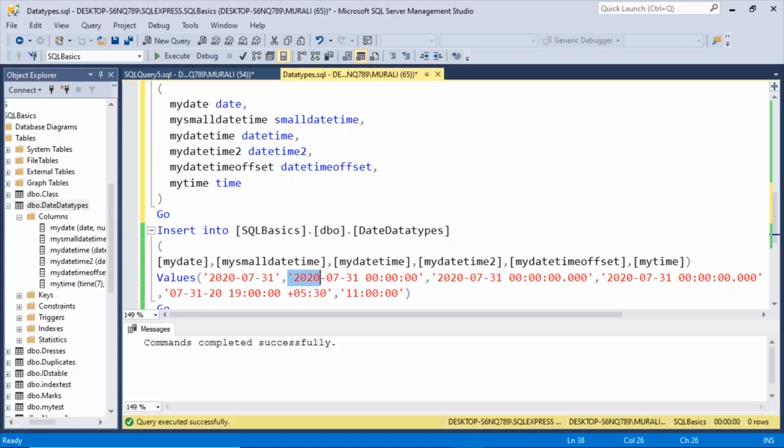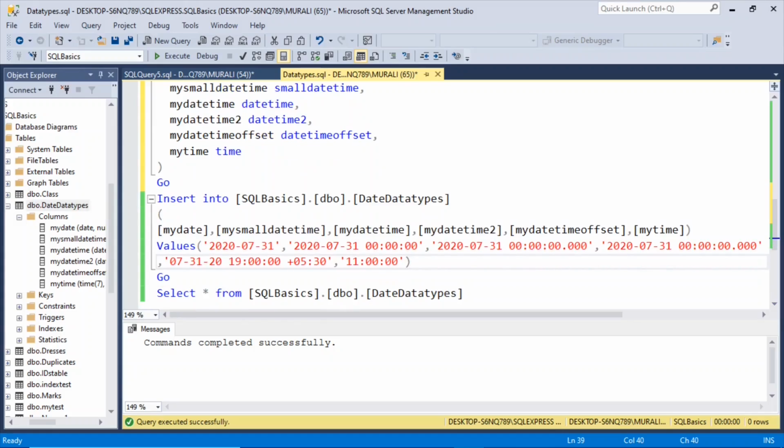Smalldatetime would be YYYYMMDD and hour, minute, seconds given 0000, and my datetime would be YYYYMMDD hours, minutes, seconds, and then milliseconds. And datetime2 also will be the same with milliseconds, but with more precision. And my datetimeoffset would be 07-31-20 19:00:00 plus 5.5 hours. That is, we are adding 5.5 hours to the GMT or the UTC time. That is the datetimeoffset. My time is hours, minutes, seconds. That is 11:00:00. So let us insert these values into this.